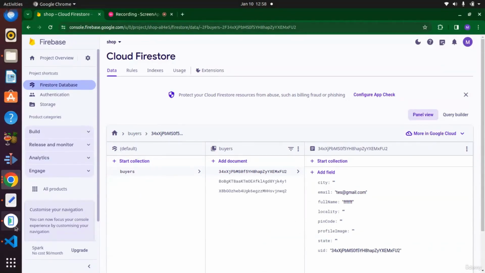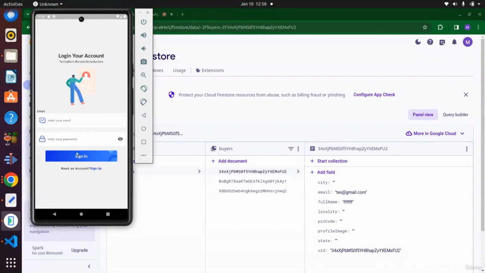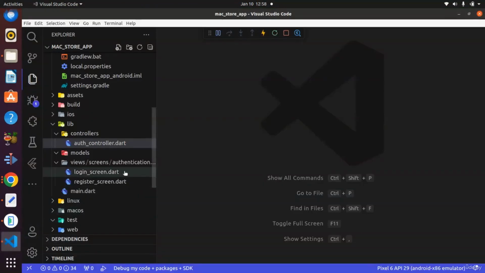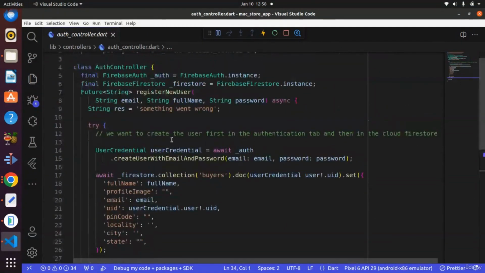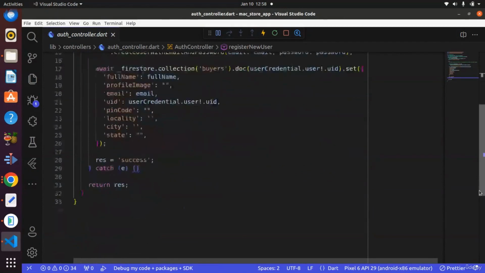In this lecture, we will create the login user functionality. To do this, we have to go back to our editor and then the controllers folder and the auth controller file. And right after the register new user function, we want to create a new function. And the purpose of this function is to login user.